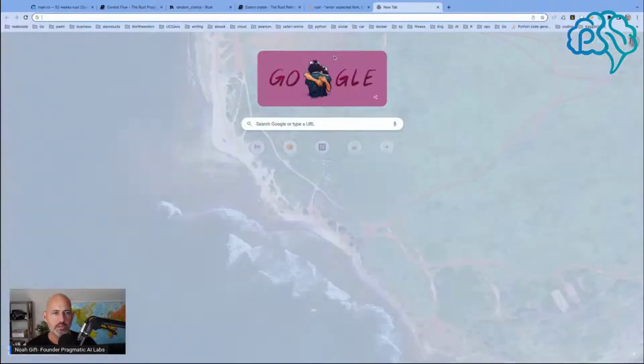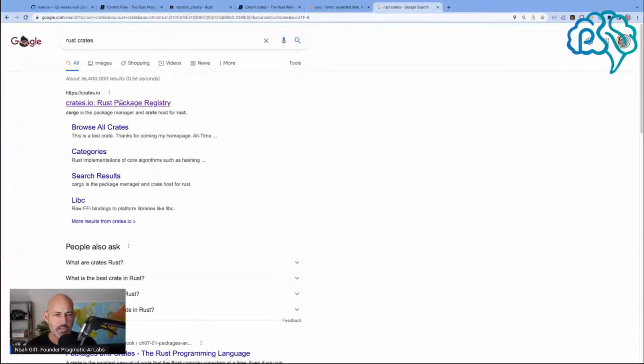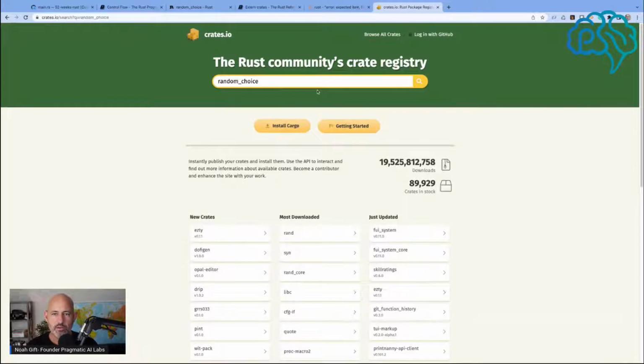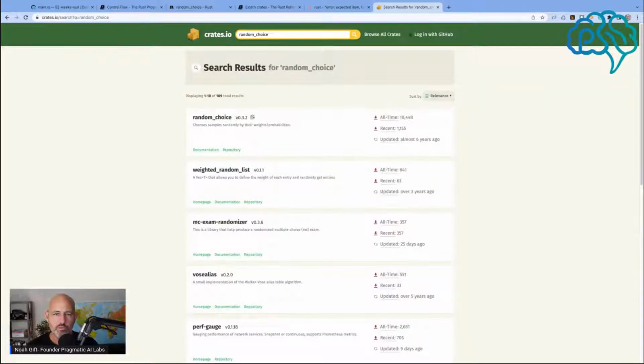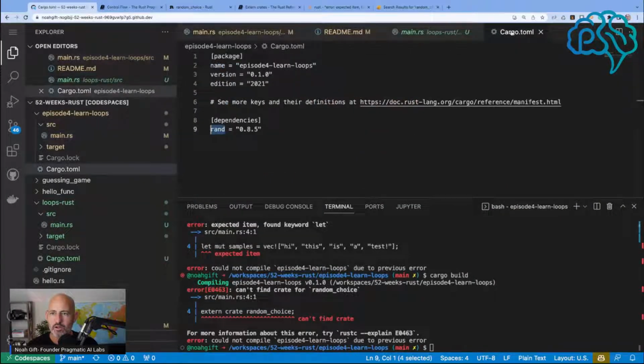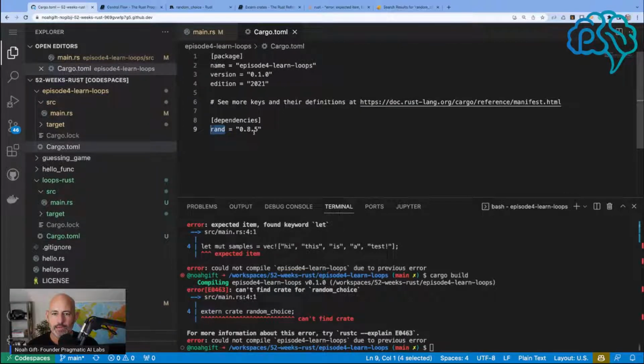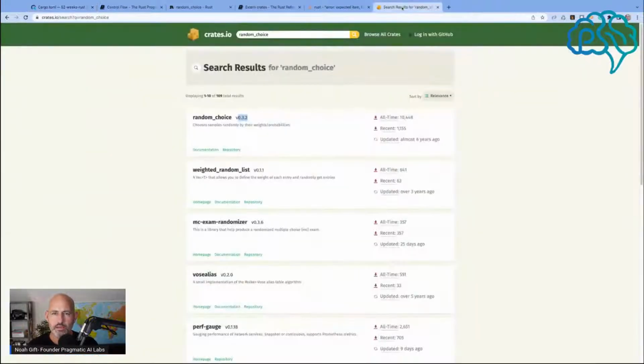I guess I'll look at the Rust crates and just look at the docs. And there we go, random choice. So there's a 0.3.2. Okay, let's pick that one. And I'll go back to the cargo file. And we'll do this. There we go. And then let's just double check.